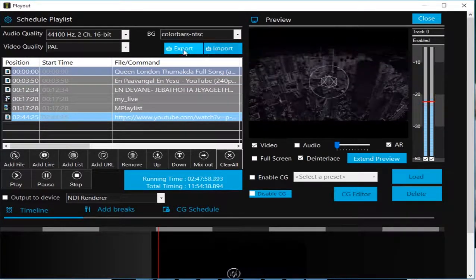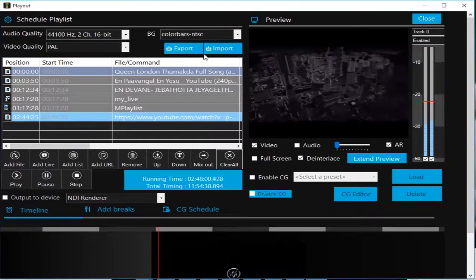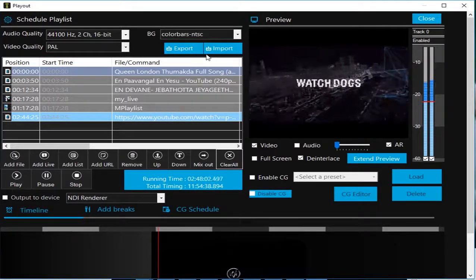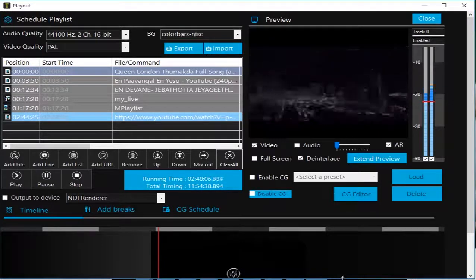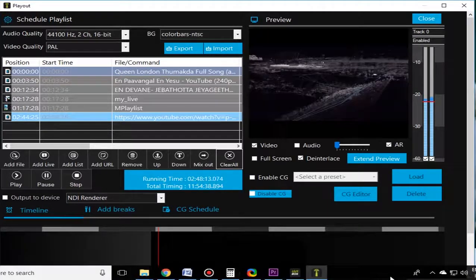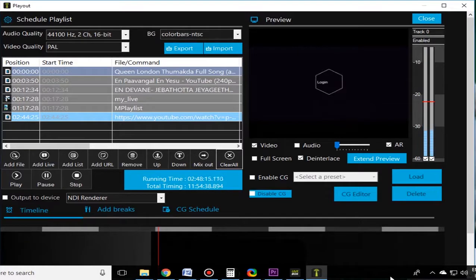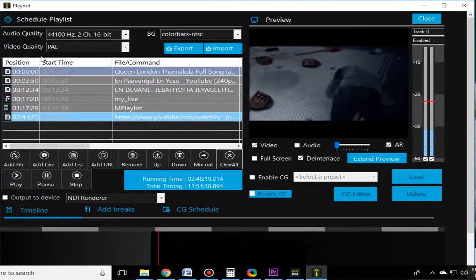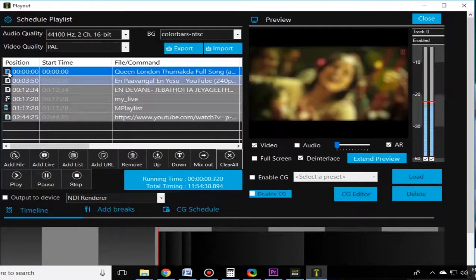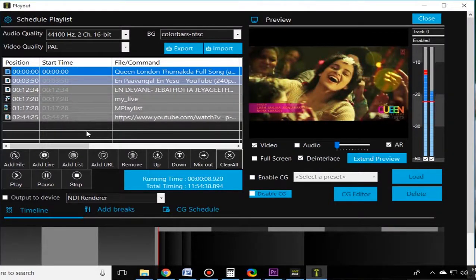So suppose you want to play the first day's program or list on the fifth day or sixth day, maybe the end of the week, or at the end of the month you want to play that same list. You just export and save it, and after that you can import that file, and you will directly get that list.